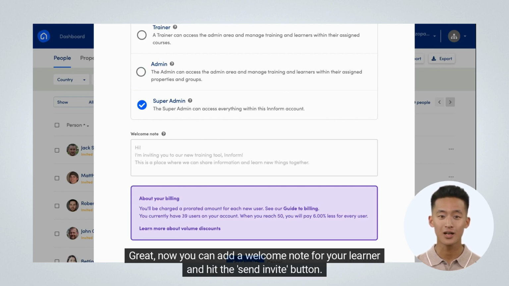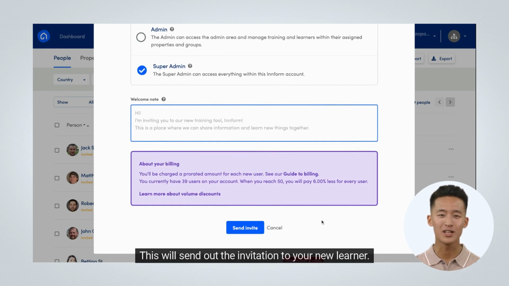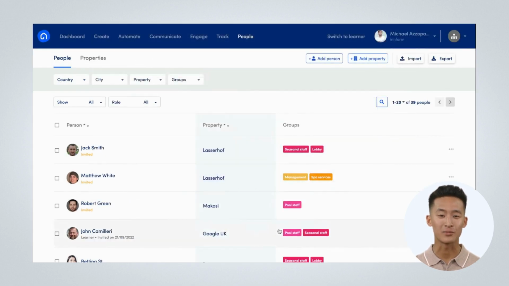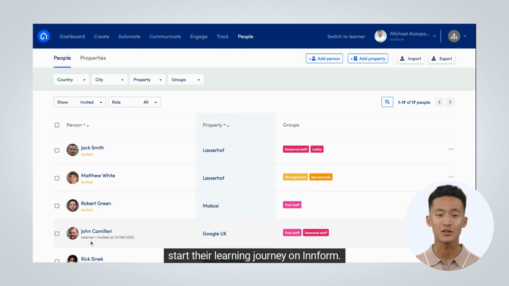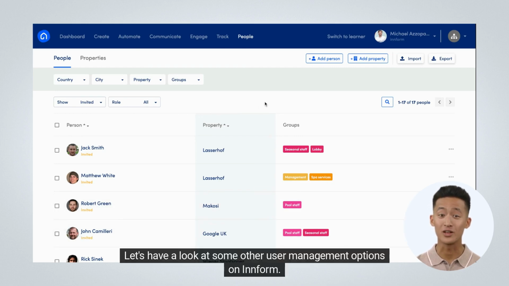Great! Now you can add a welcome note for your learner and hit the Send Invite button. This will send out the invitation to your new learner. Remember, at this point the learner will need to accept our invitation before they can access training and start their learning journey on Innform. Let's have a look at some other user management options on Innform.